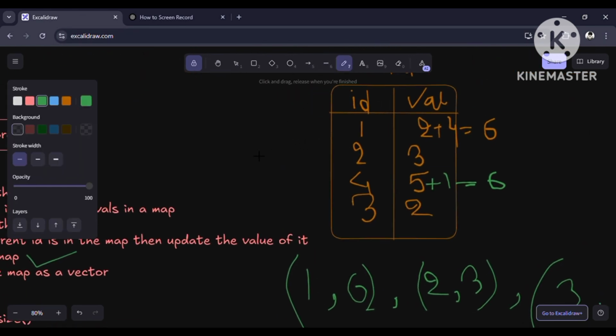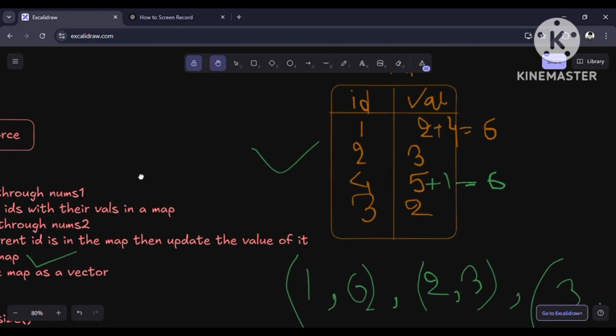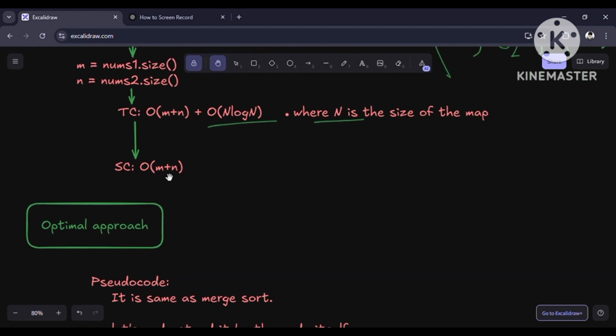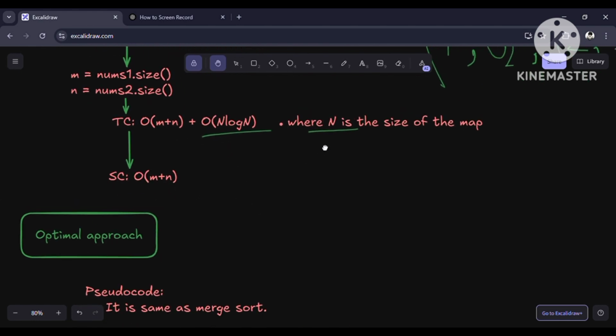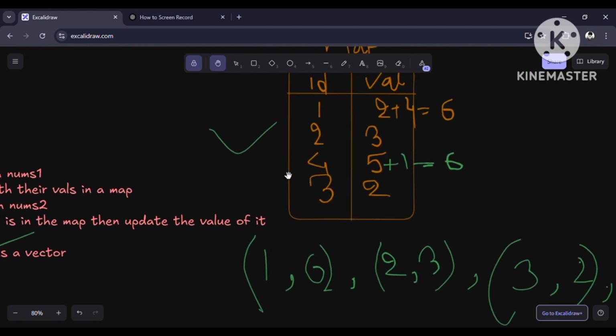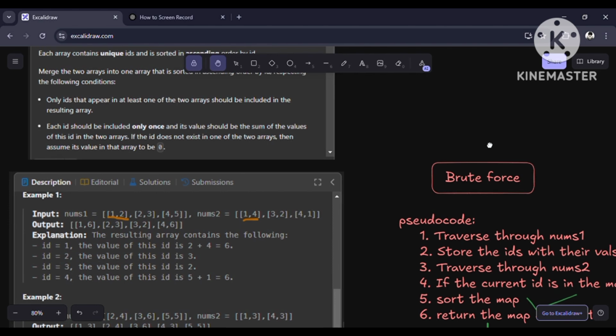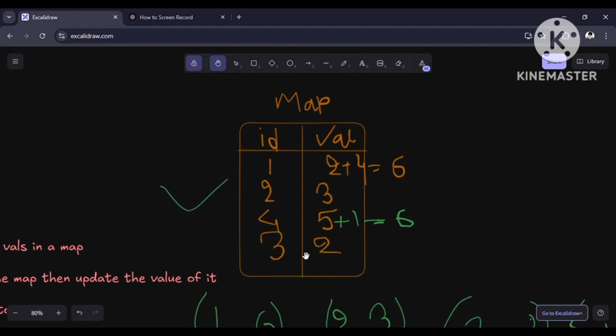Okay. Next, return the map as a vector, because you have to return the vector. So time complexity is pretty high, and space complexity is big O of m plus n, because you are using a map. And here, if all the values are unique in nums1 and nums2, you have to store all the values. So m plus n will be the space complexity.